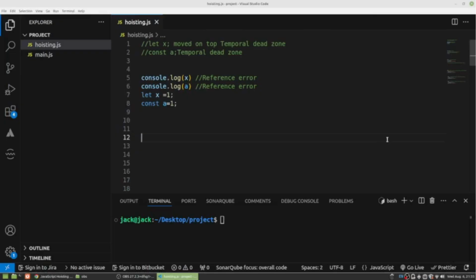Hoisting is a process where JavaScript moves all the declarations to the top. So during compilation, all the declarations, whether variables or functions, are moved to the top. You can imagine it's something like this. For this example, in compilation, it will go through line by line and take the let x. This declaration will be hoisted to the top, then const a will again be hoisted, but it is not initialized. They will be in a temporal dead zone. This is the same for let and const.